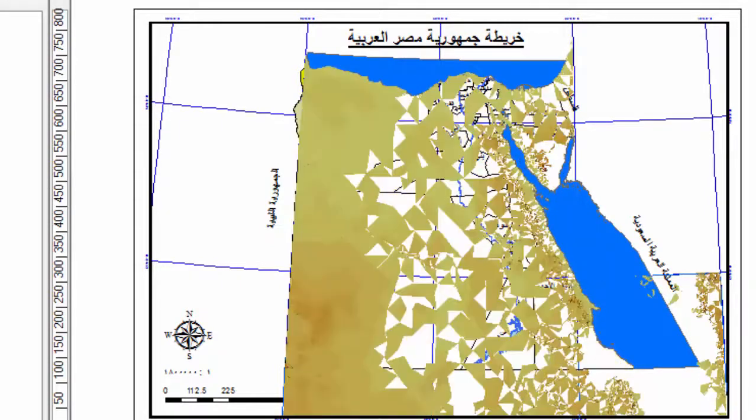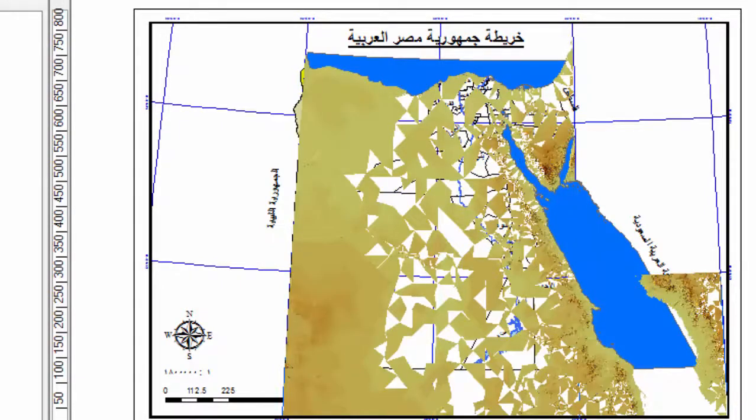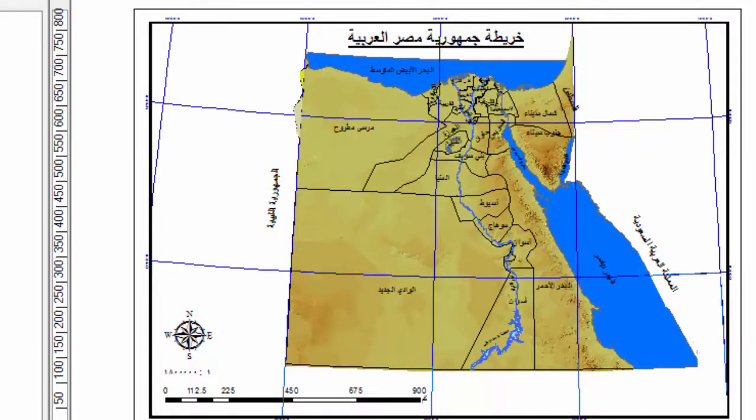This is our final map. And sure, you can erase the parts of Saudi Arabia and Sudan from your TIN by creating a polygon shapefile and modify your TIN using hard erase or soft erase.